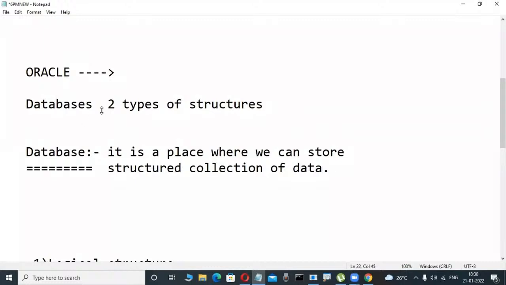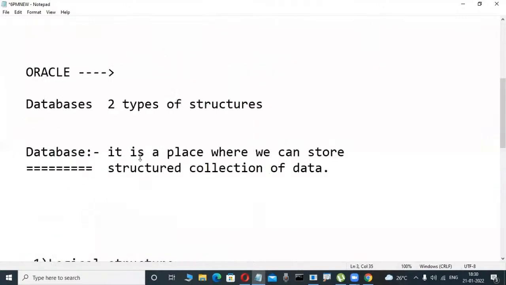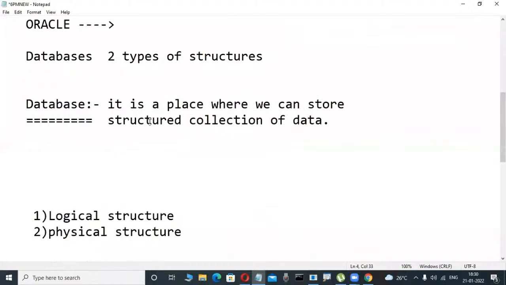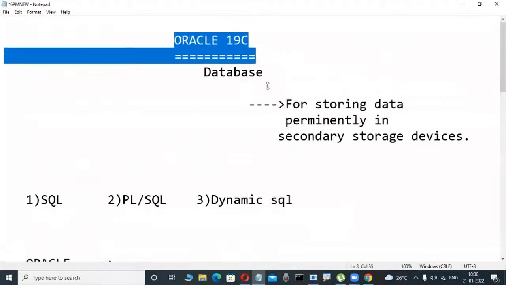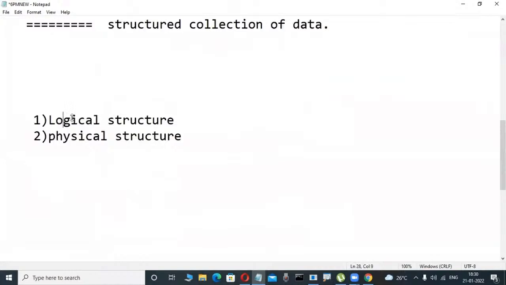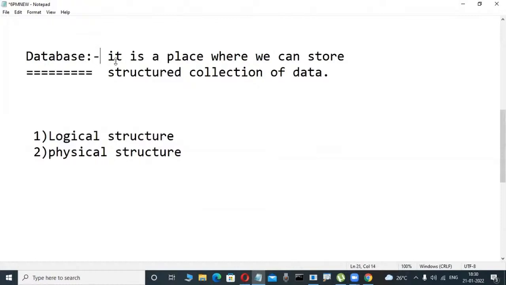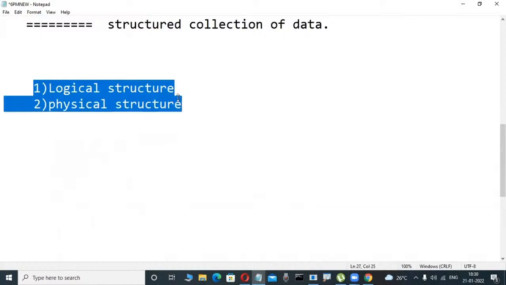Actually, whenever we install Oracle or any relational database software, what is a database actually? It is a place. Whenever we install this type of software, automatically some place is reserved on the hard disk only. In that place we can store a structured collection of data. But whenever we install these softwares, two types of structures are there: logical structure and physical structure. I am not explaining this definition today; you will understand it one of these days. First, two types of structures are there: one is logical structure, another is physical structure.